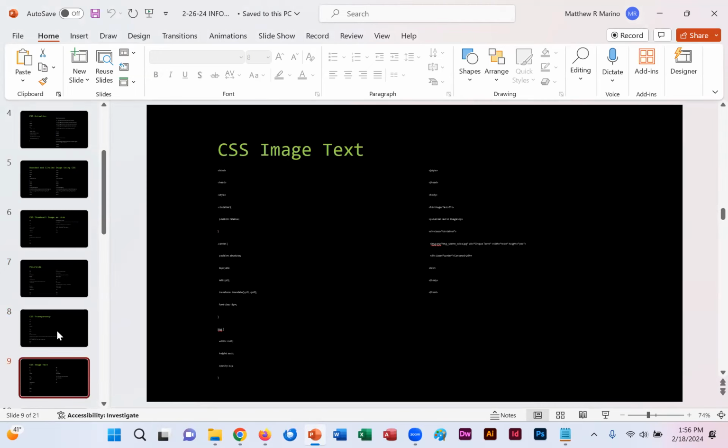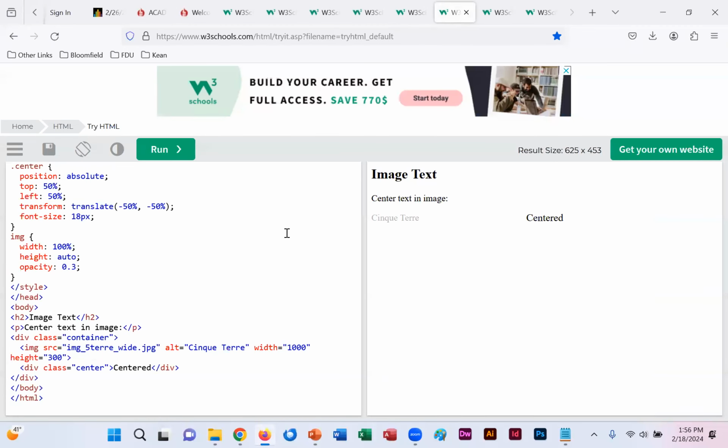On slide nine here, you're provided with the HTML code with CSS in it of image text. And this is also showing you transparency within image text. So you see here, sync ter comes up as an image centered with a little bit of an opaque background. See how the text is a little faded? That's because we have set our opacity to 0.3.